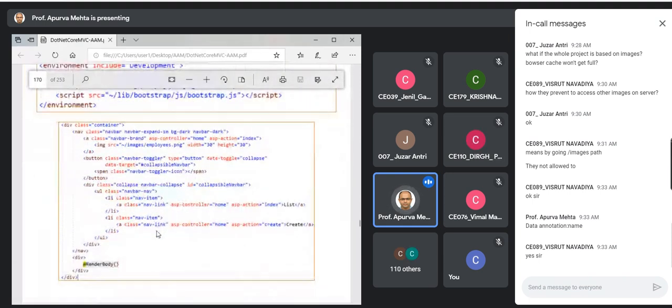So here we are including the classes for the navigation. You can see here. And in which file are we including them? In the layout file, because it is applicable to all the views. So it is better to include them in the _layout.cshtml. So here is the navbar class.